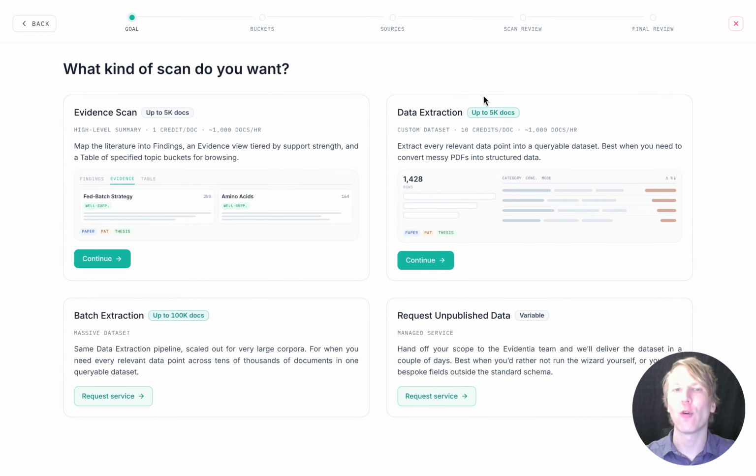Now you'll see we have 4 options here. It all starts with the evidence scan. So this is where we build that foundational knowledge corpus. And it can be up to 5,000 documents, depending on how broad your research goal is. We'll build this foundational knowledge and provide a high-level summary of that. Then we can do a second deeper extraction layer called data extraction, where we take that corpus of knowledge and you specify a schema, and we will pull out any data we can find matching that schema.